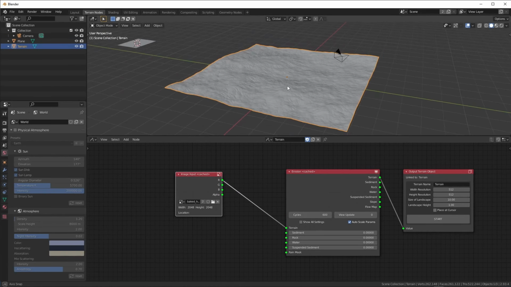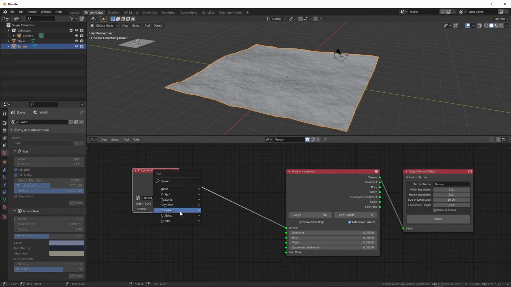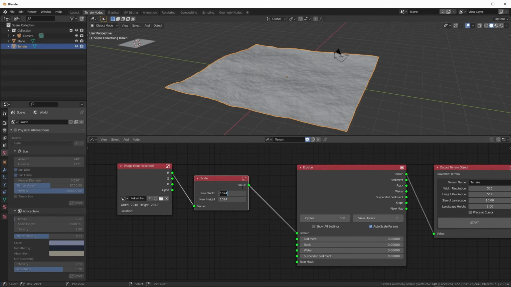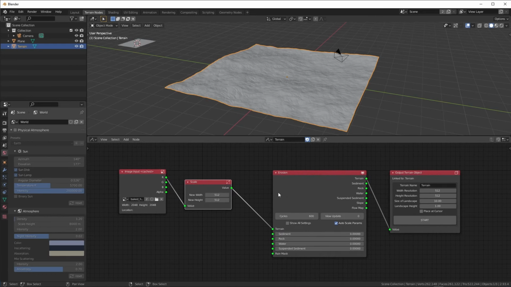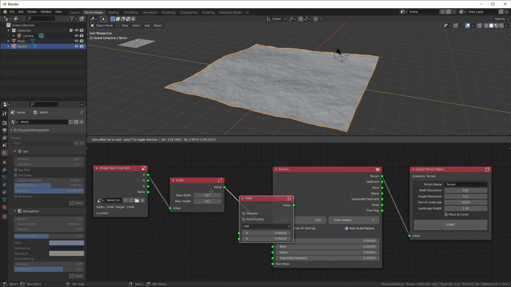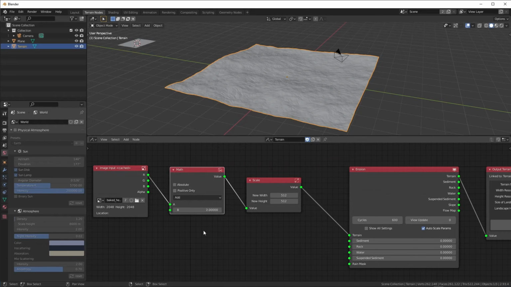Let's go ahead and scale it down while we try to find what works for this terrain in terms of erosion, and multiply the height by 2.